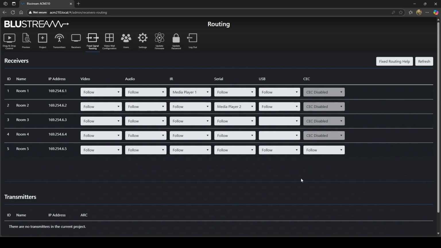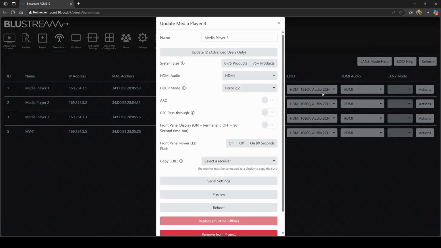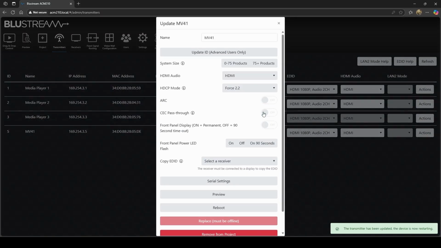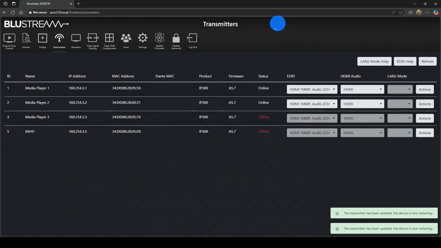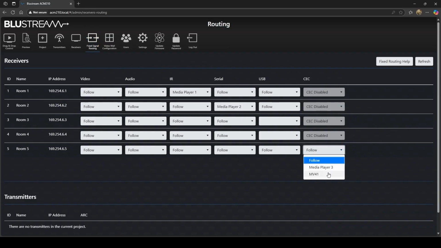To enable CEC within the transmitter, follow the same process by navigating to the Transmitter tab and clicking on the relevant Actions button. You can now see from the drop-down box in the Fixed Routing tab that we have two transmitters that we can now communicate with via CEC to the receiver in room 5.